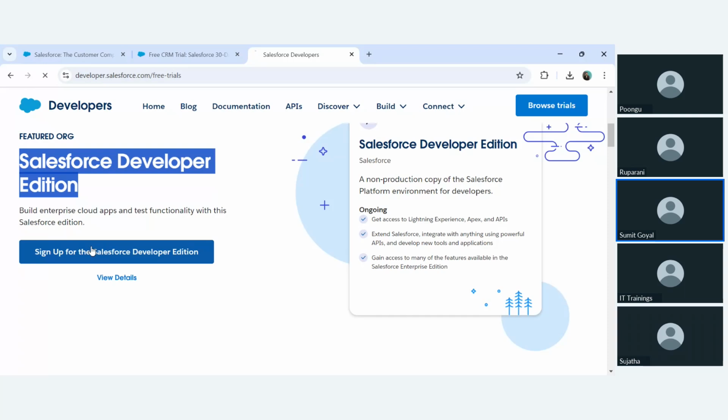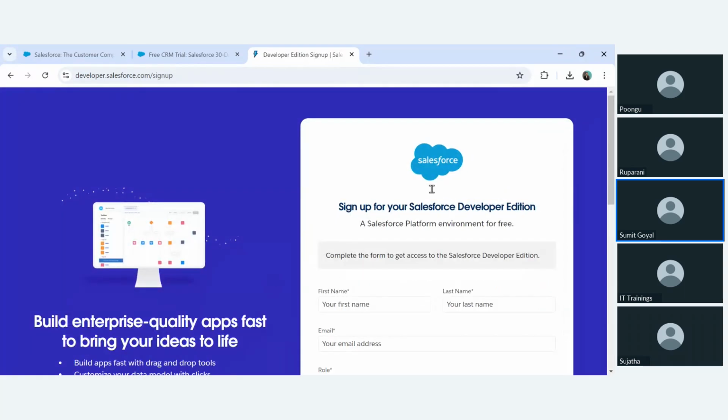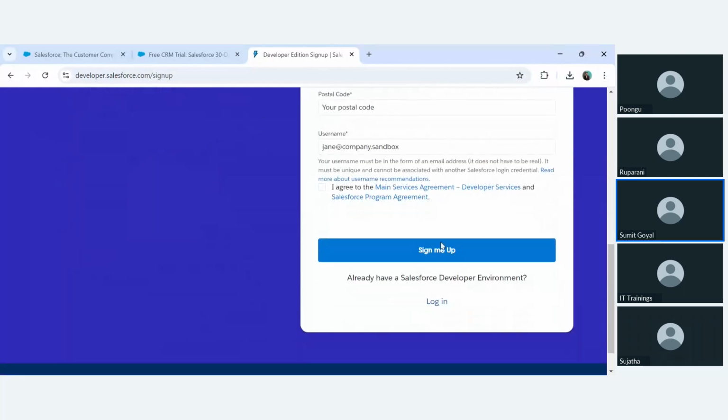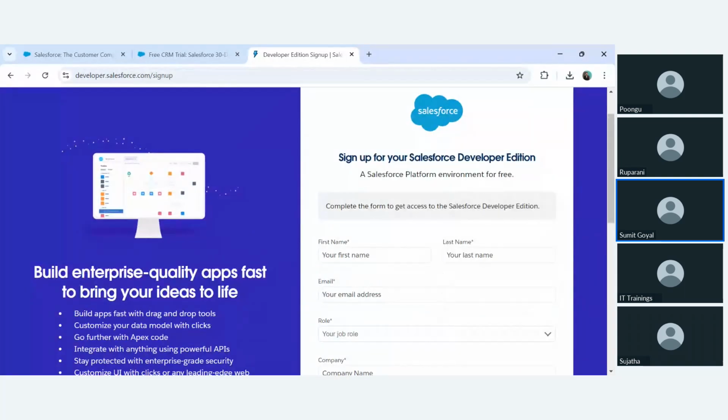So I just say sign up for the Salesforce Developer Edition. Signing up is very easy. You have to only provide your information here, but make sure you do not provide any official information. Official means, for example, I just put my name, let's say Sumit, my first name, last name, email address. Here I'm going to use my personal email account.